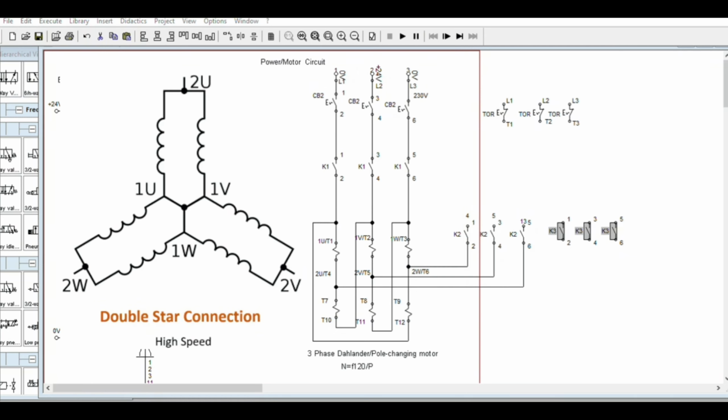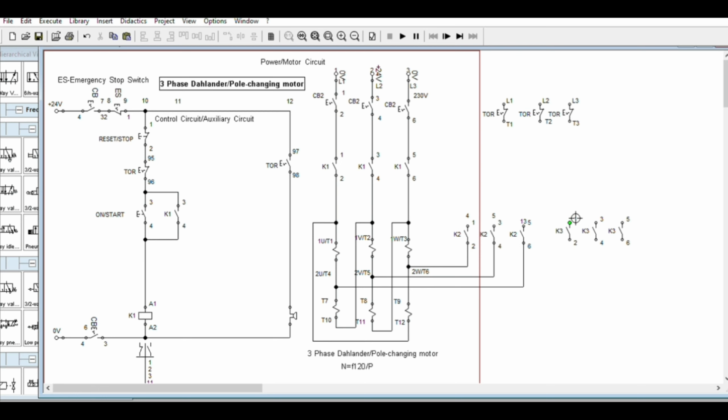That is 1U, 1V, 1W. Next, this will be the star connected for double star connection. Okay, this one for the lines. That is 1U, 1W, 1V. You can have this one interchange, line 1, line 2, line 3. But during the transition, be sure they have the same line so that it won't reverse.